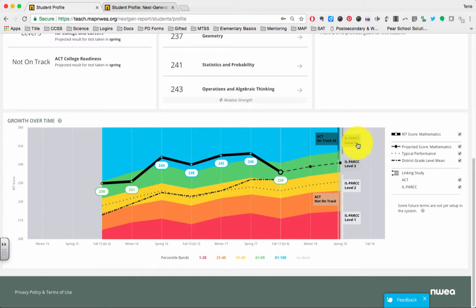It all goes back to those maintenance projections we mentioned before. If they are hitting their own growth projections, it just means they are maintaining. They're not being pushed beyond what MAP is going to project they can do. So just be aware of that when looking at this data.